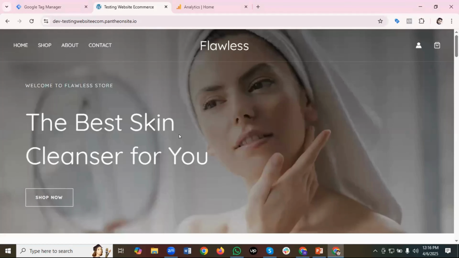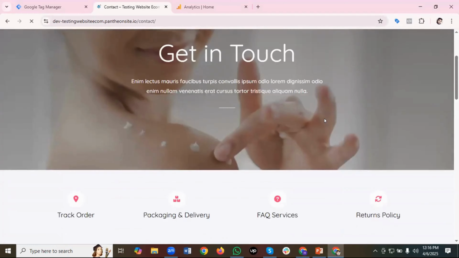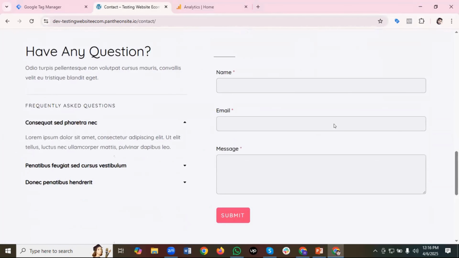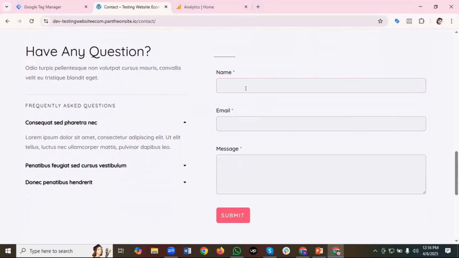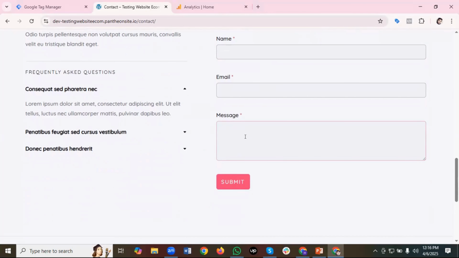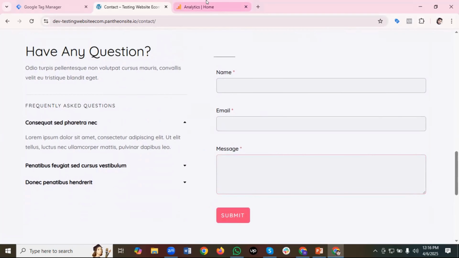You can see over here, we'll be setting up the GA4 event for this website. If I go to the contact us page and scroll down, we have a form available here. Whenever someone fills up this name section, email, and sends a message using this submit button, we want to track this using the button click event and send it to our GA4 event. Perfect. So let's do that.